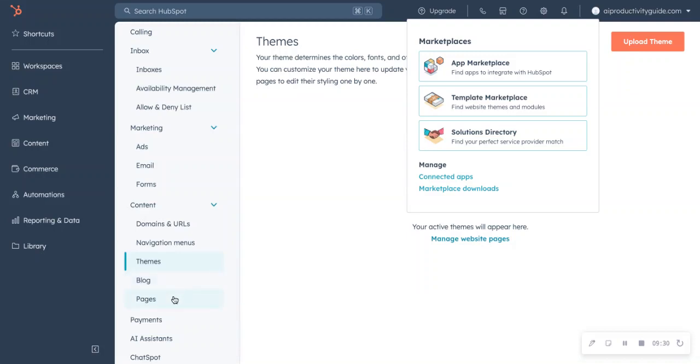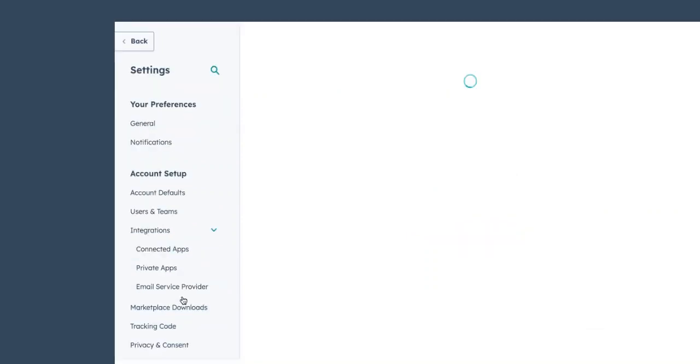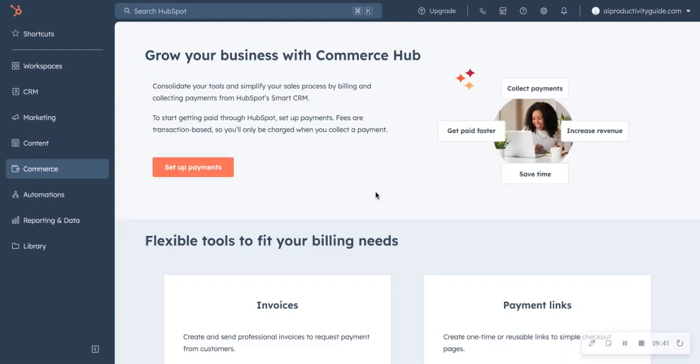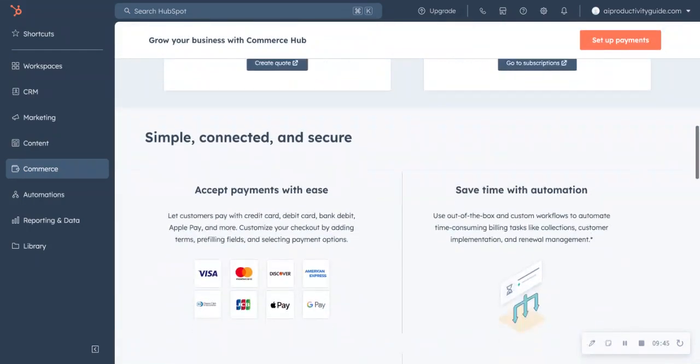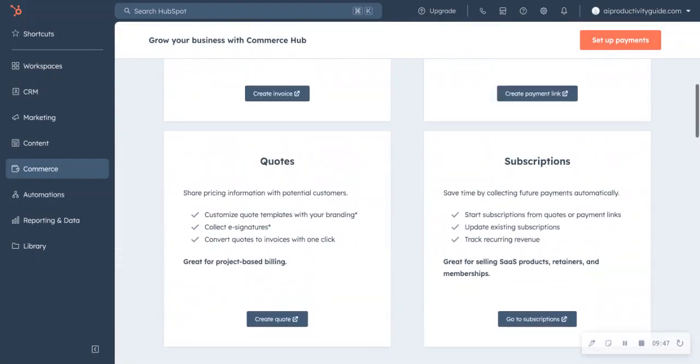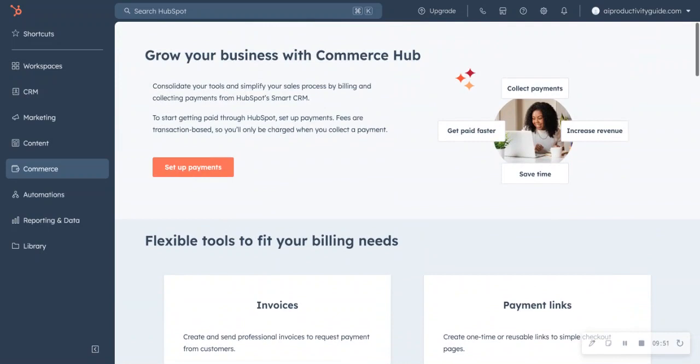Blog settings, pages settings. Pages are the pages of your website actually. Also, if you go to payments, it's possible to set up payments also for free accounts, which is awesome. So you can set up HubSpot payments, or also you can connect Stripe to your HubSpot account and receive payments from Stripe.